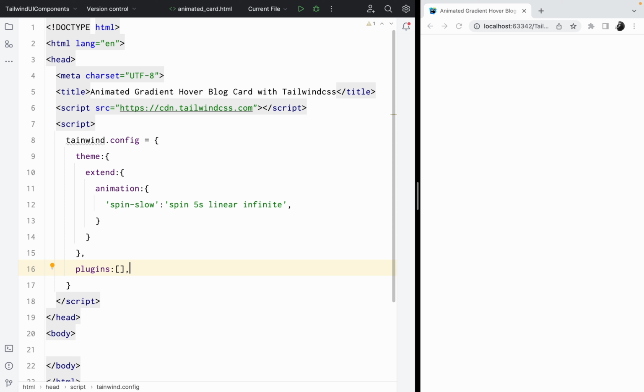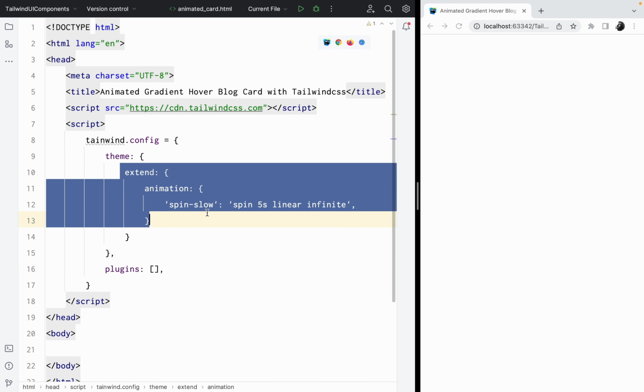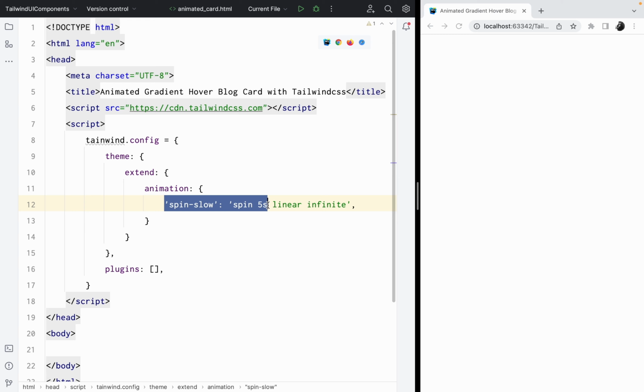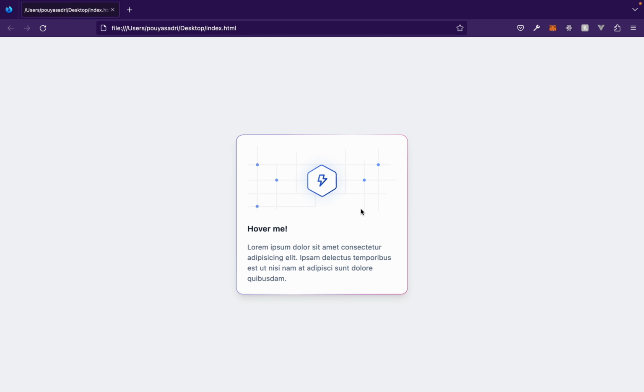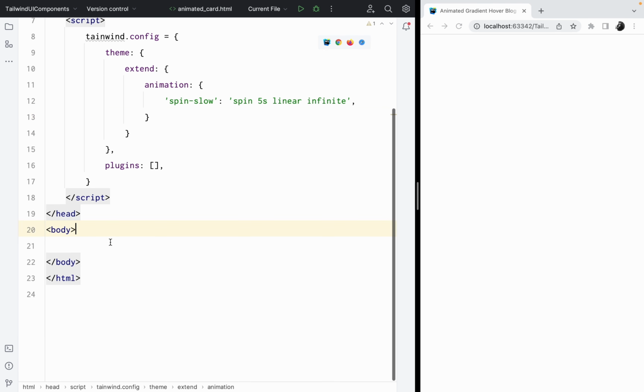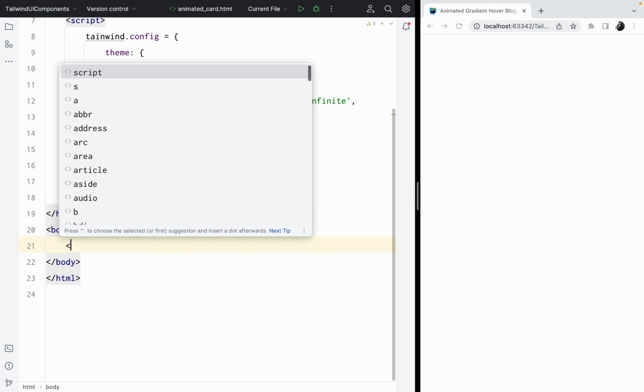Okay, with that configuration, we can use this spin slow animation in Tailwind CSS that you see there. This is a cool animation, and we can use it in our card. So let's get our structure done first.